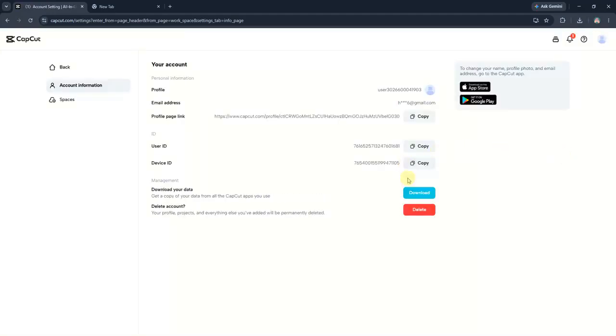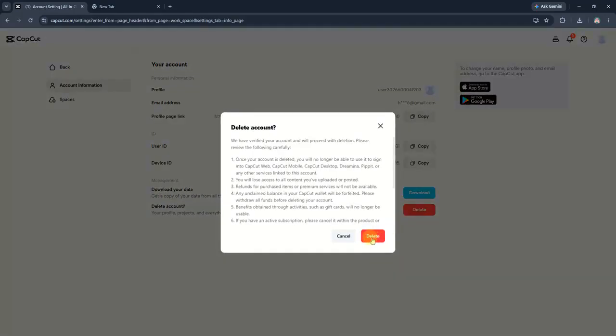Next, scroll down until you find the option that says Delete Account or Close Account. It's important to note that this option might be placed under a section like Privacy or Account Security. Once you find it, click on it, and you'll be prompted to confirm your decision.